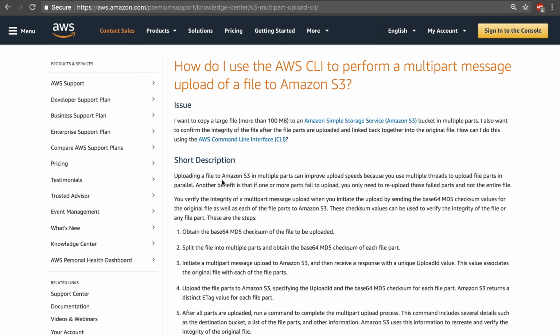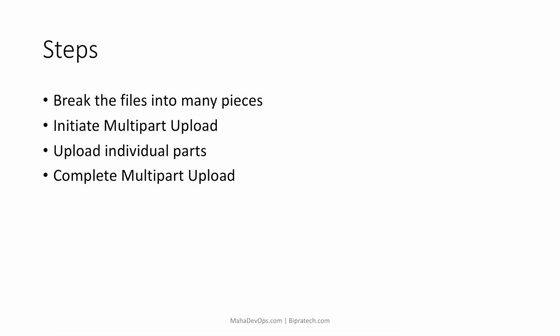Compare that to when you're uploading a file that's 4 gigabytes and your internet connection drops, you lose that progress, right? That can be a pain. So guys, this is multi-part upload. Let me quickly go back to the steps. The first step was we broke a big file into many pieces. We initiated the multi-part upload. We uploaded individual parts and we completed the multi-part upload.